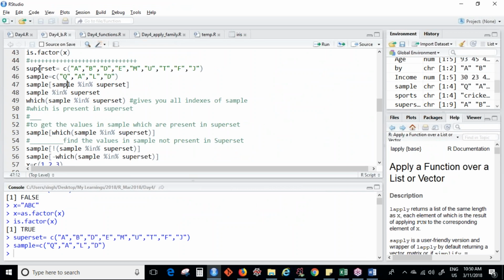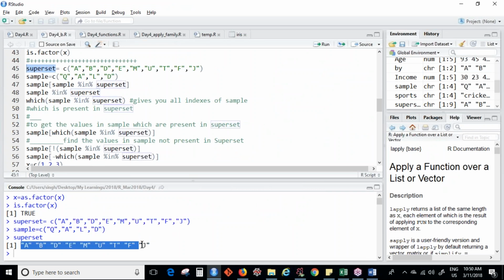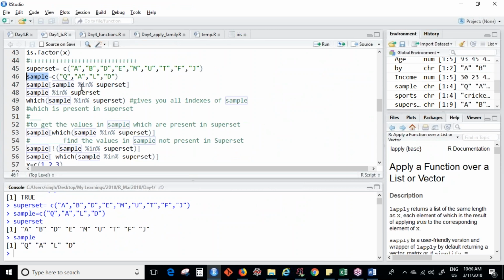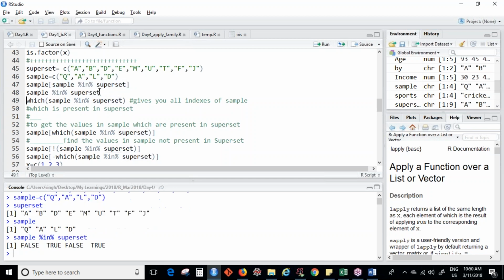So these are two vectors that I have created. One is superset, so it is A, B, D, so on. One is sample, which has a few smaller vectors. Now when I run this, let's see what happens and then I'll explain. First let me run this. Let me run this first and then maybe I'll run that one.